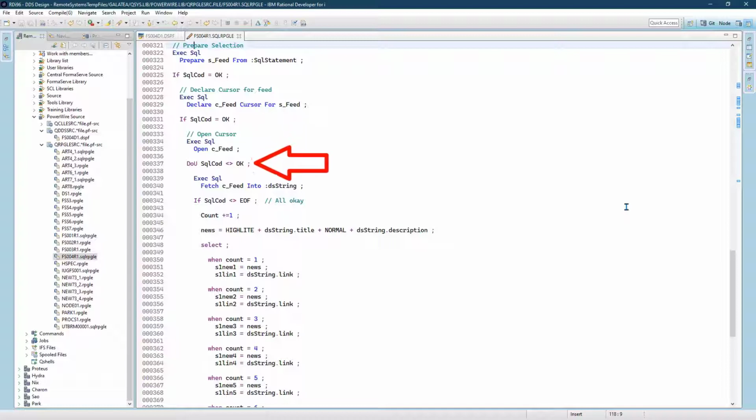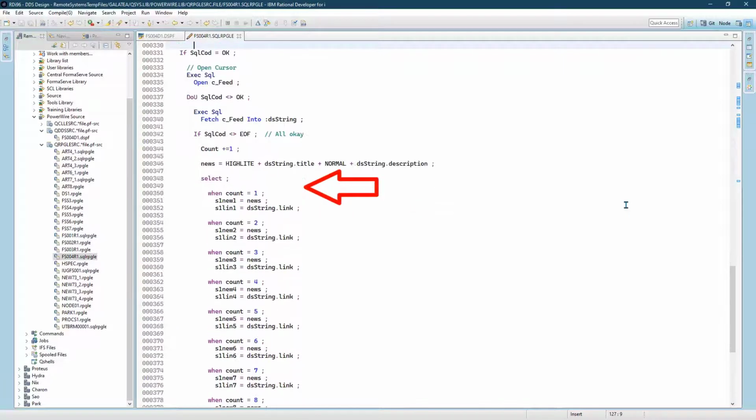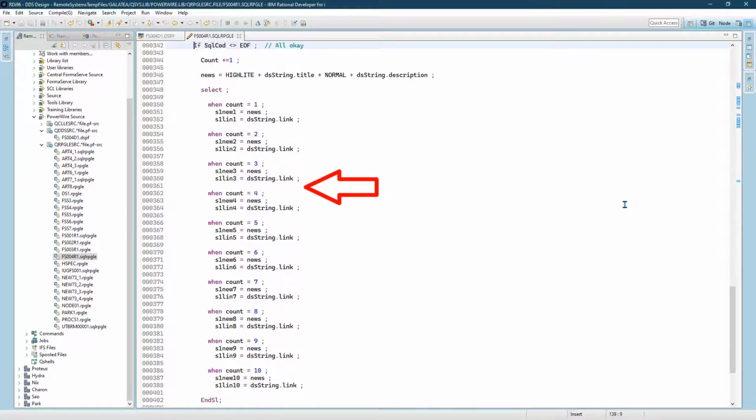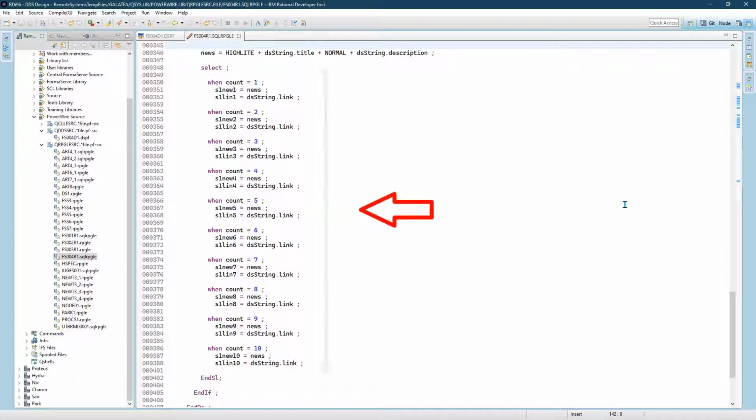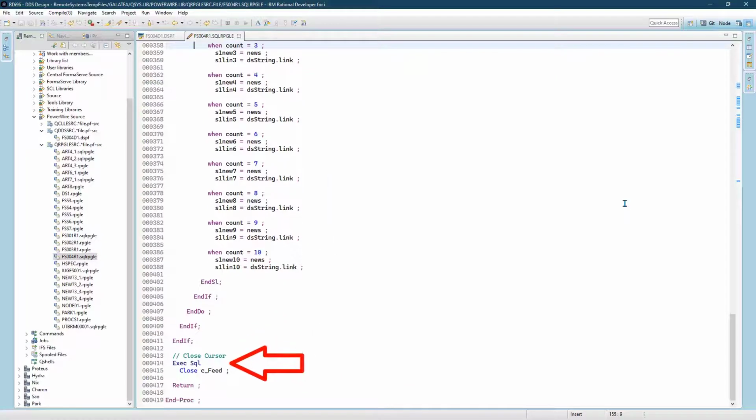Then in a loop on line 337, get all the news feeds and put the SQL result set into a data structure called DSString. Then the next 50 odd lines populate the display files. And line 414 closes the cursor. And that's it. Job done, as they say.